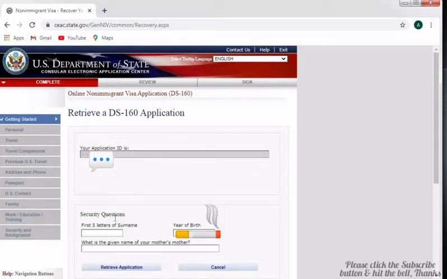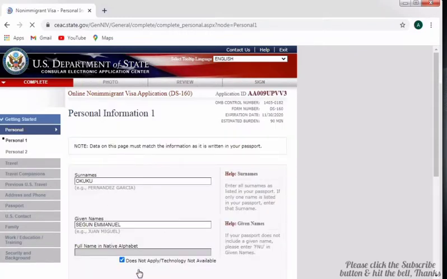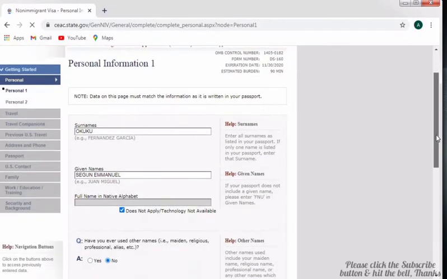After getting the barcode right, it will bring you this question: the first five letters of your surname, the year of birth you filled in the form, and the answer you gave to the security question, which I told you that you have to keep in mind, and it has to be something you keep on remembering. So after all this information is correct and you click on retrieve, it will retrieve your information, but if not, it won't retrieve your information.